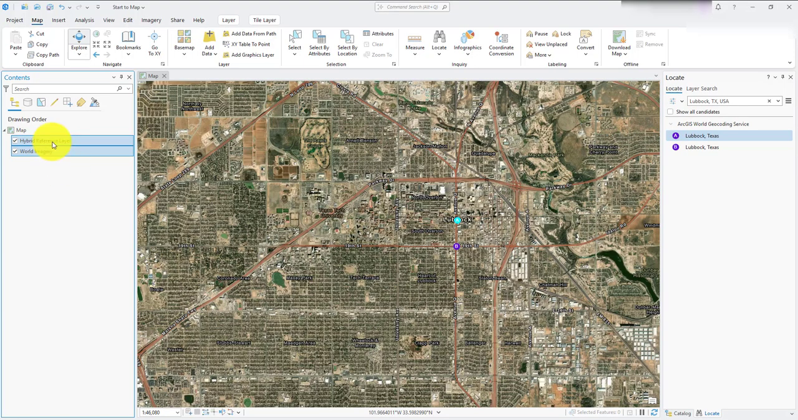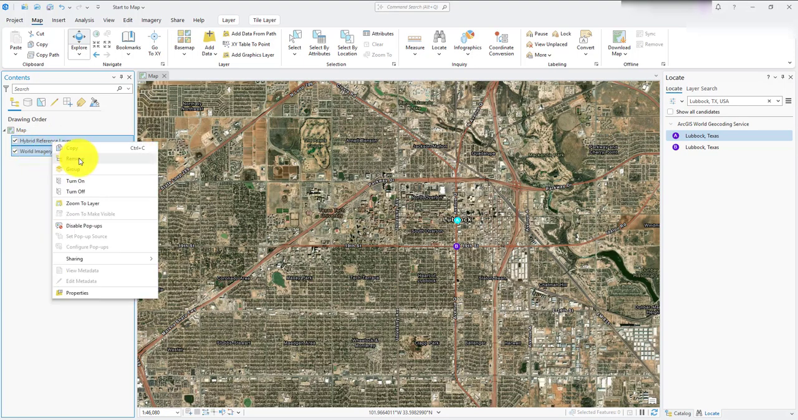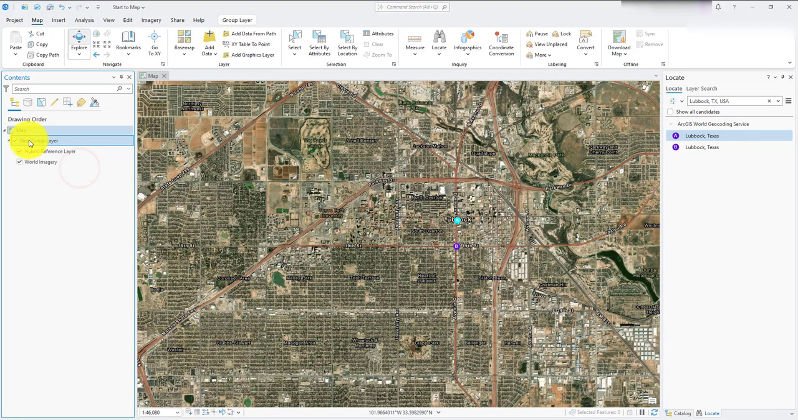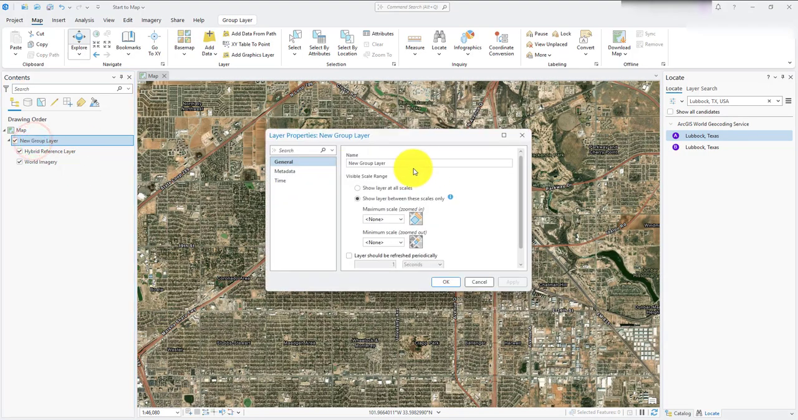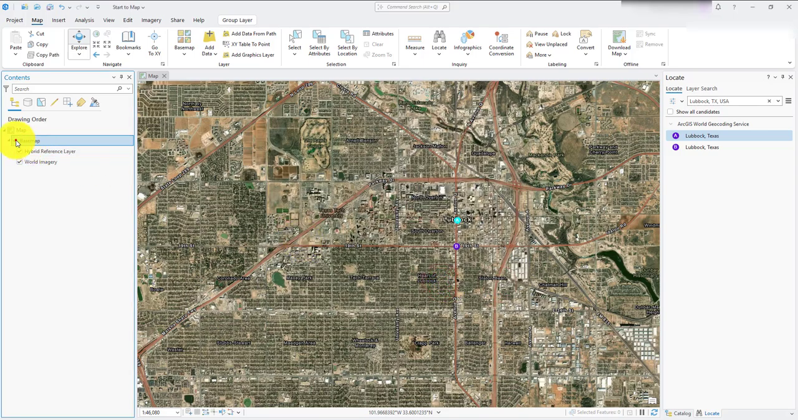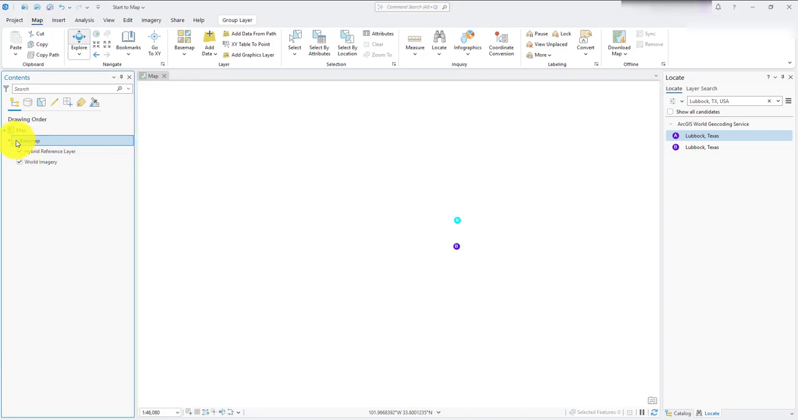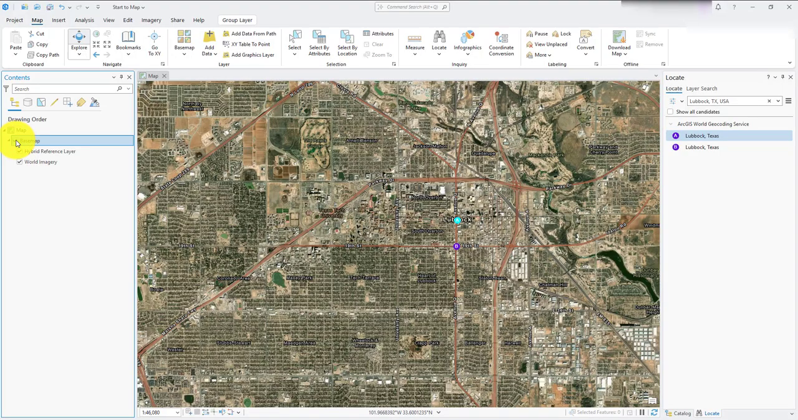You can also add layer groups. So if this is my base map, I can create a group and then double click on that to rename that layer as base map. So now I can essentially just hide that and all of my base map stuff will go away. So that's one.